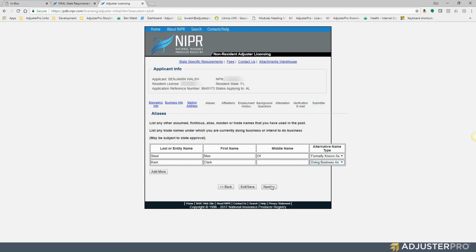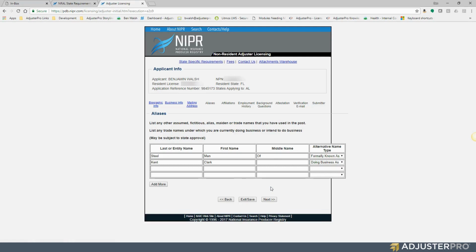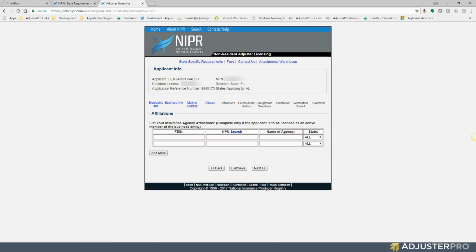If you don't have any aliases, this is totally optional. Just don't enter anything. And if you need to add more, you can add more. Go ahead and click Next when you're done. And now this is affiliations. List your insurance agent's affiliations. So if, say, you were contacted by Pilot, Worley, Renfro, or Ebrels, and they said, oh, go get your license number and we're going to hire you, then you might have a number here. If you don't have anything, just go ahead and click Next.